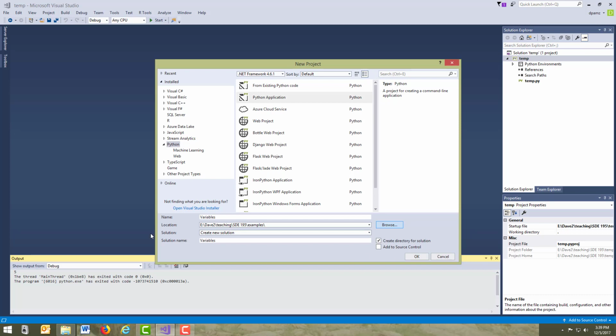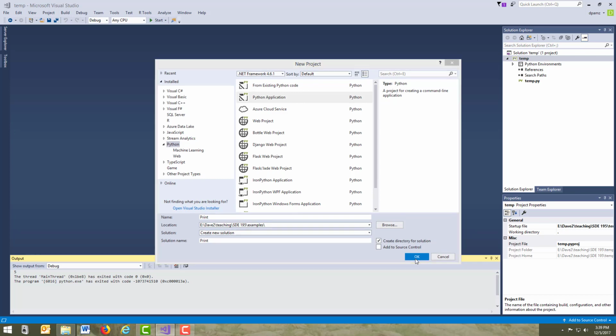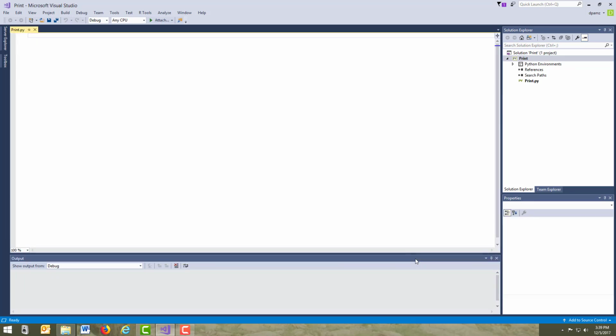Actually, I almost want to call this print. You know what I'm going to do? I'm going to call it print, and you'll see why in a second. We're going to talk about variables as they pertain to the print statement. This kind of goes along with the book chapter as well. So let's go ahead and do that. Okay. And now we've got our print py.